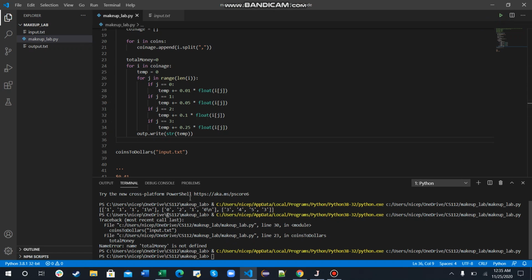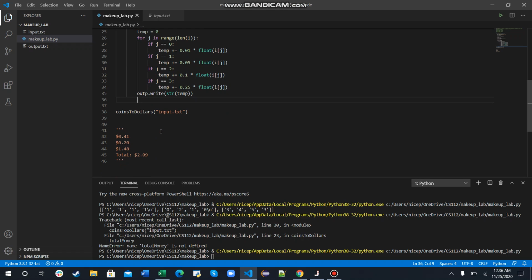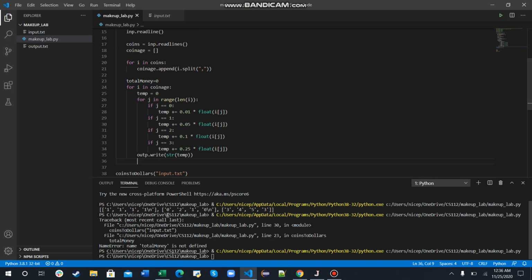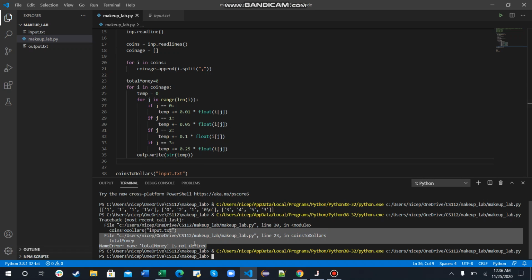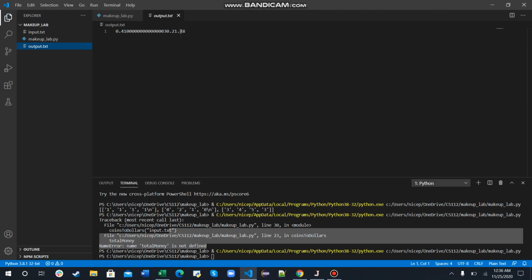And total money is not defined. That's fun. Total money. Oh, so yeah, that's from before. It ran now. No syntax errors. My output is looking pretty saucy, if I say so myself.